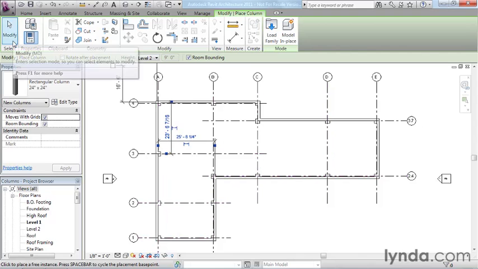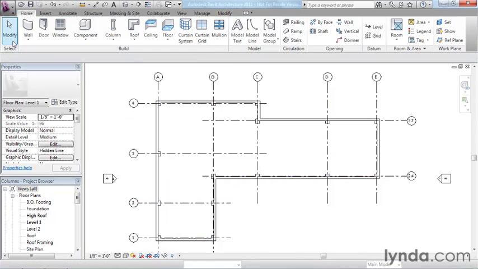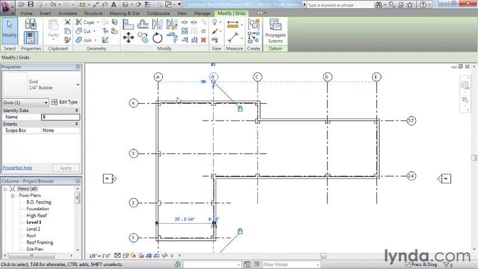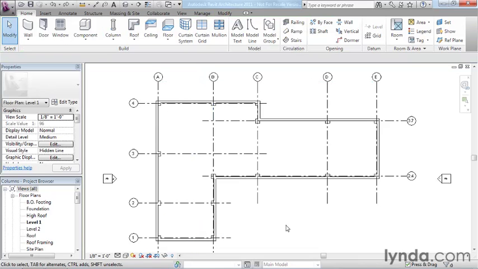Now, once I've done that, to complete the command, like any command, I can click the Modify tool or press Escape twice, and let's go ahead and see what that behavior that was on the Properties palette is all about. If I were to move this grid line, notice how that's going to take all the columns along with it. So that attachment option that we had there, if that box is unchecked, the columns would stay behind. But with it checked, the column grid actually has control over the position of all the columns.